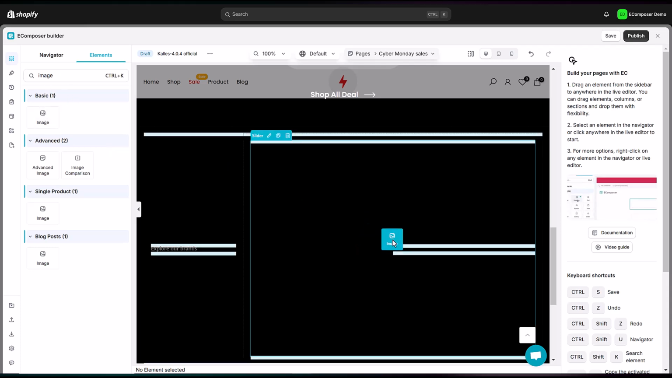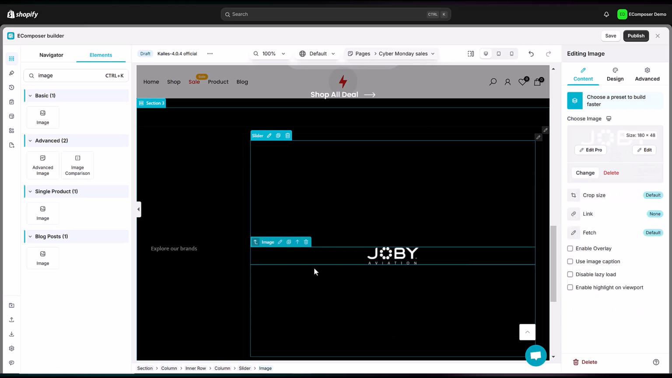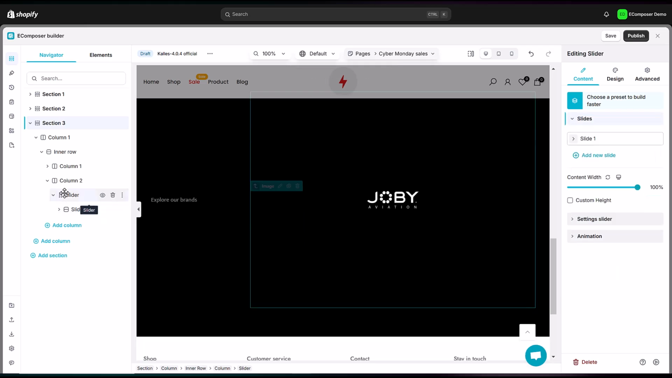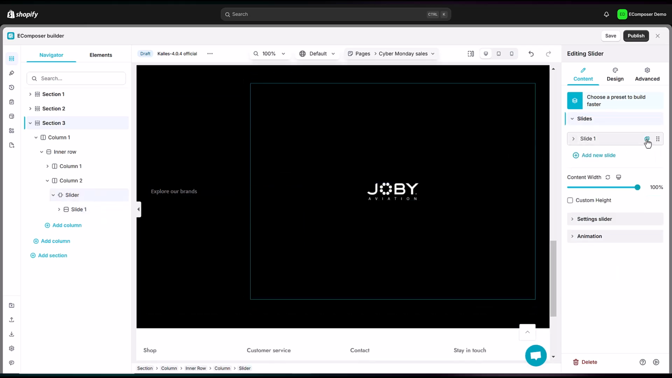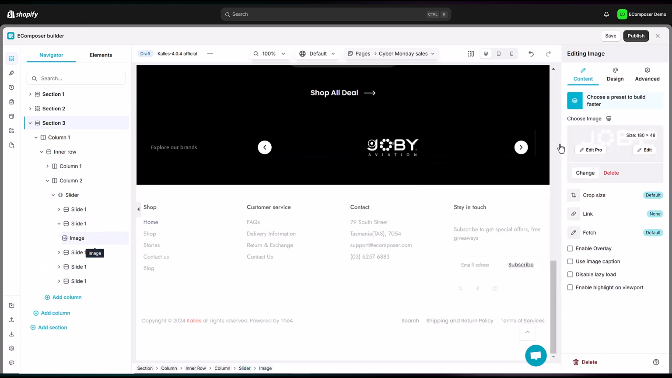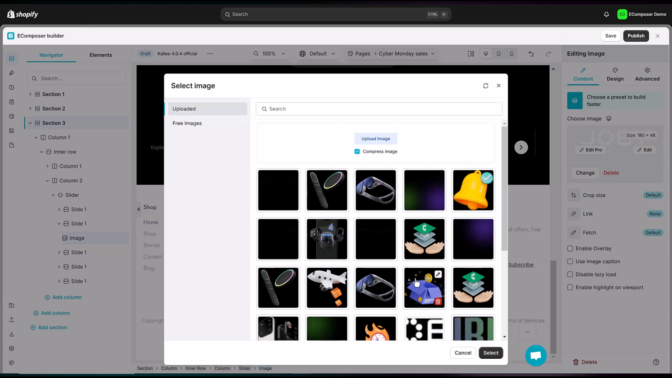Now, I will drag and drop the image on one slide, then upload a logo. Then select the slider. Duplicate the completed slide. Then change another logo.